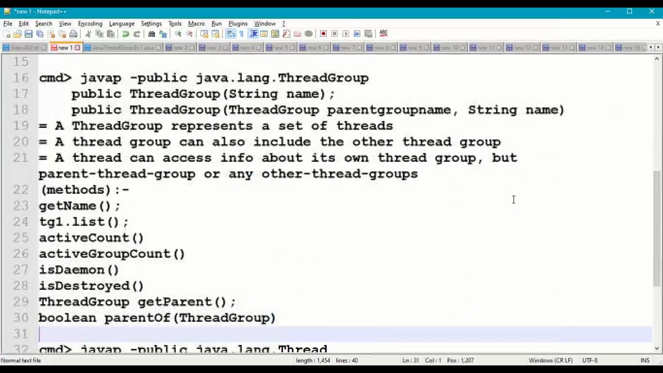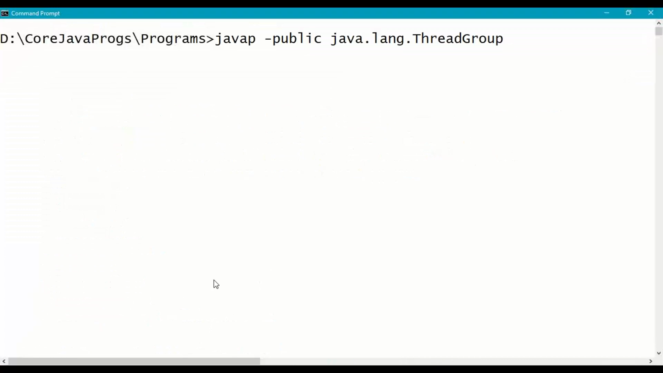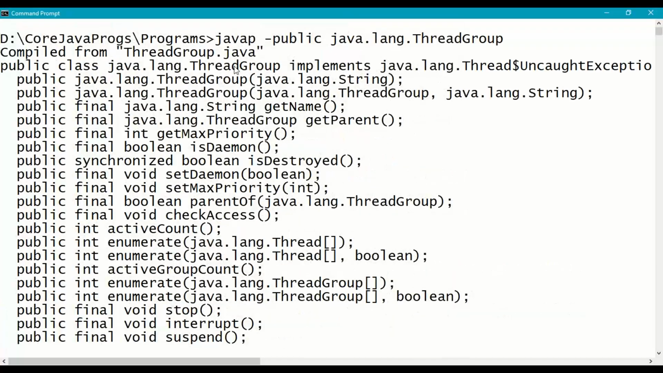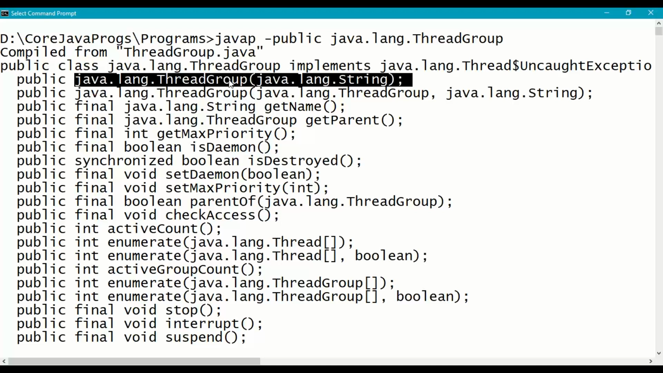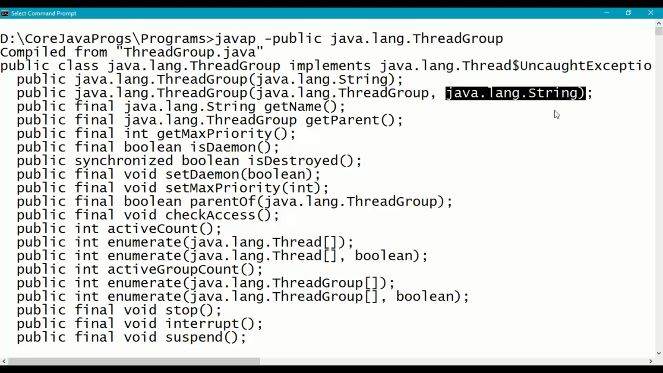If you see the description of the ThreadGroup class, it is public class java.lang.ThreadGroup. It belongs to the java.lang package. This is the constructor using which we can create a thread group with a group name. And for this thread group, we can also add other thread groups, a collection of other thread groups, using a thread group name.